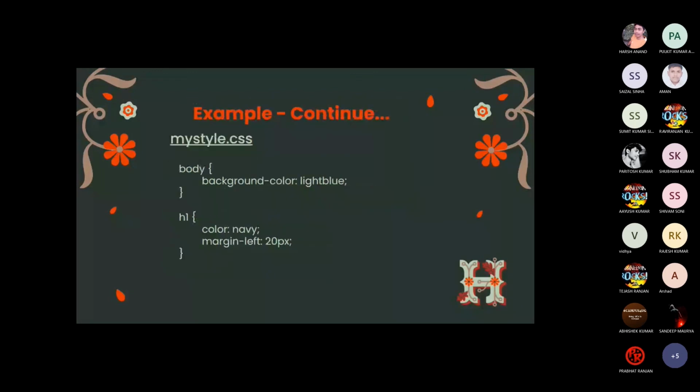In this slide, we have a mystyle.css file in which we have selected the body tag and changed the background color to light blue. And we have selected the H1 tag and changed the color to navy blue, and margin left is 20. Margin is something you give just like in your notebook. In your notebook, there is a page having a quarter margin. So this is all about the margin. And we will deep dive more into CSS. Up till here, I think it is clear about inline CSS, internal CSS, and external CSS.